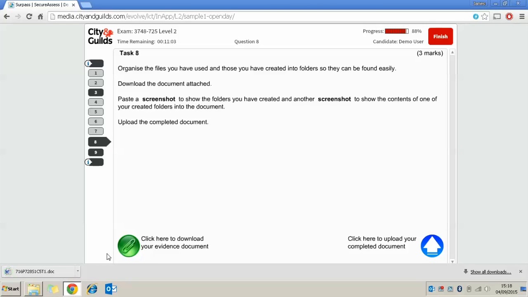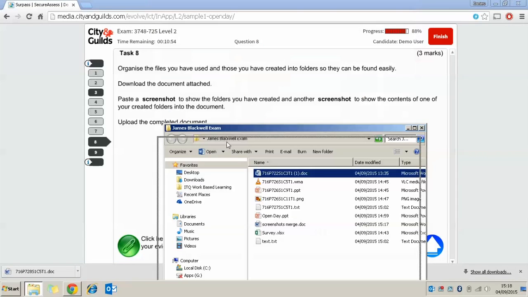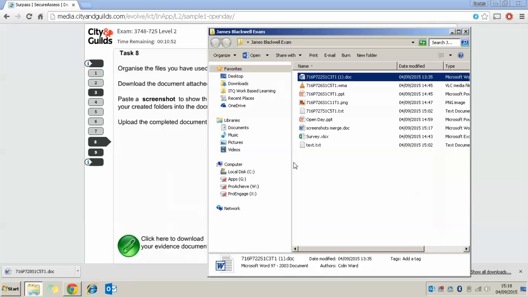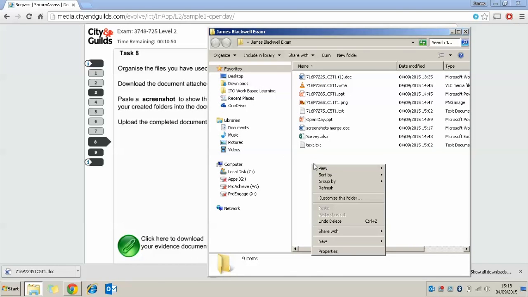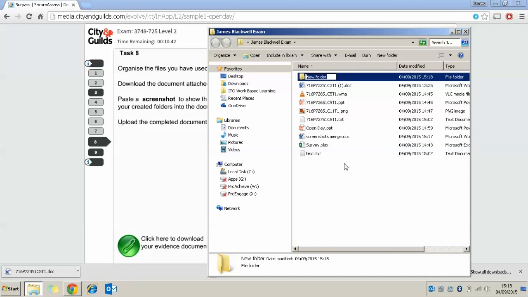So first of all, I'm going to click to download that document. And then I'm going to go to my exam folder and I'm going to create some subfolders within this folder. So to do that, I can either right click and go to New and Folder, or at the top here we've got a New Folder button and I can click that. So all I'm going to do, I'm going to split it into the tasks I did.